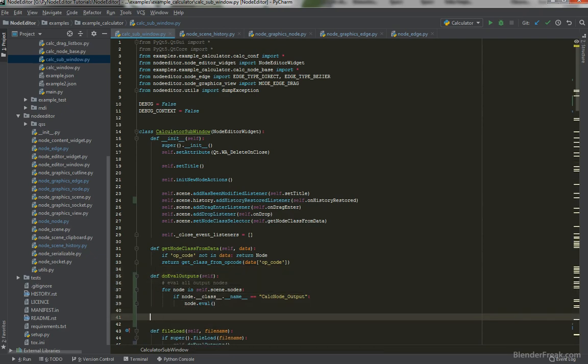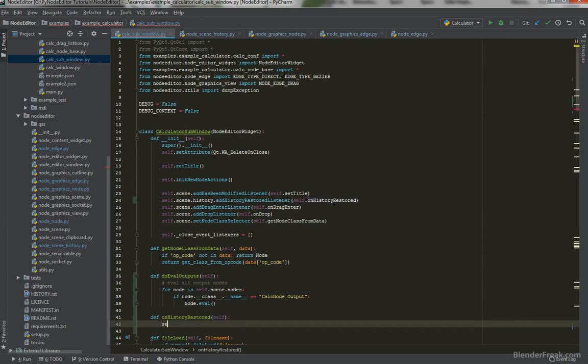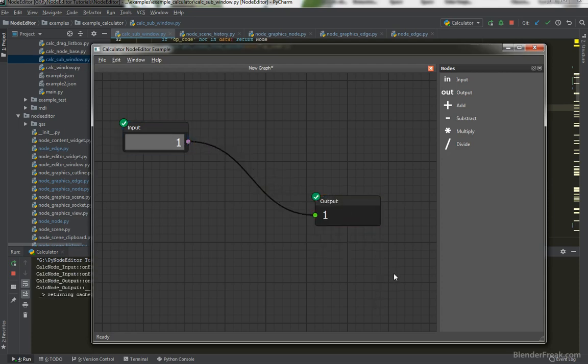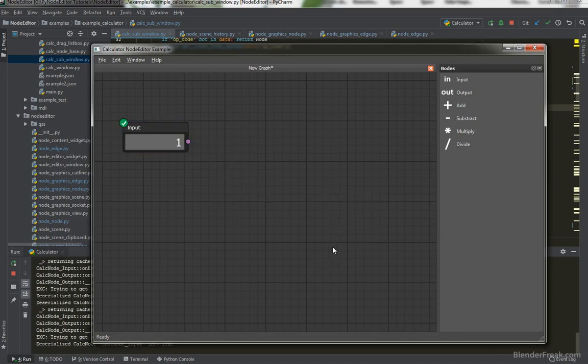And for this function, let's do it here. Define onHistoryStored, self.doEvalOutputs. Perfect. And now when you run it, we got input, output, and I do undo. You can see it is still 1 even when I do redo. So this is calculating perfectly. Great.